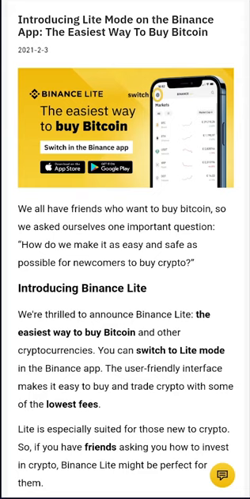Binance just released a simple version of their mobile app called Binance Lite. This Lite version can be used by any beginner to buy Bitcoin and other cryptocurrency in the simplest way possible. You can buy with a debit card, or you can fund your account from your bank account, just like you would fund your normal Binance account.